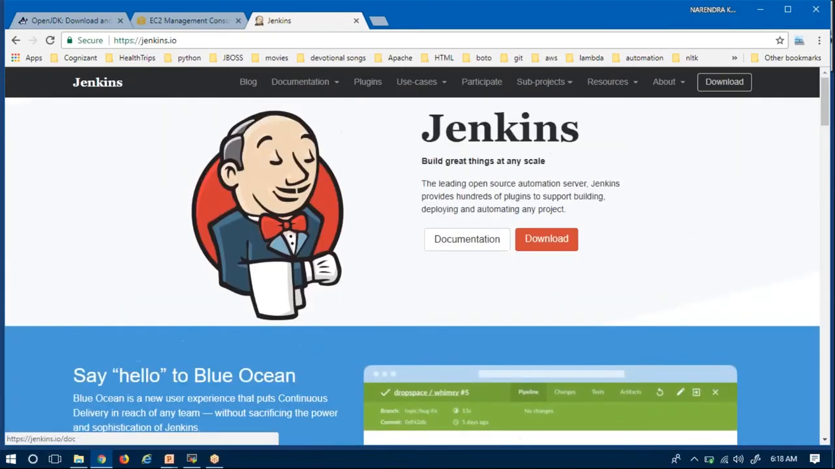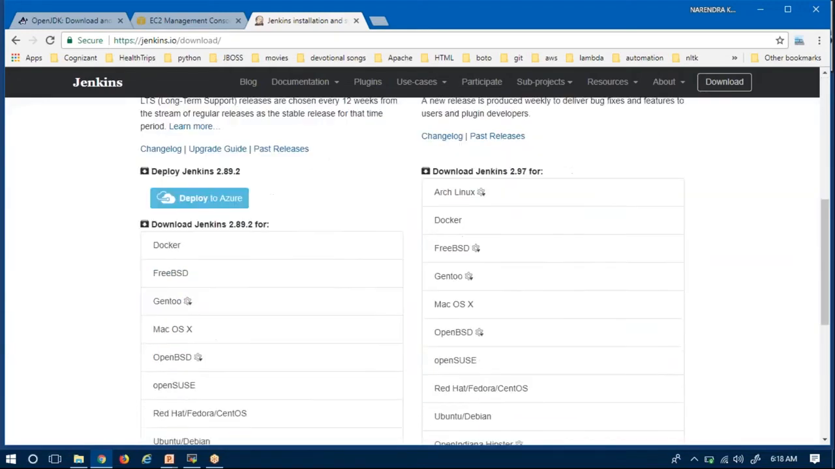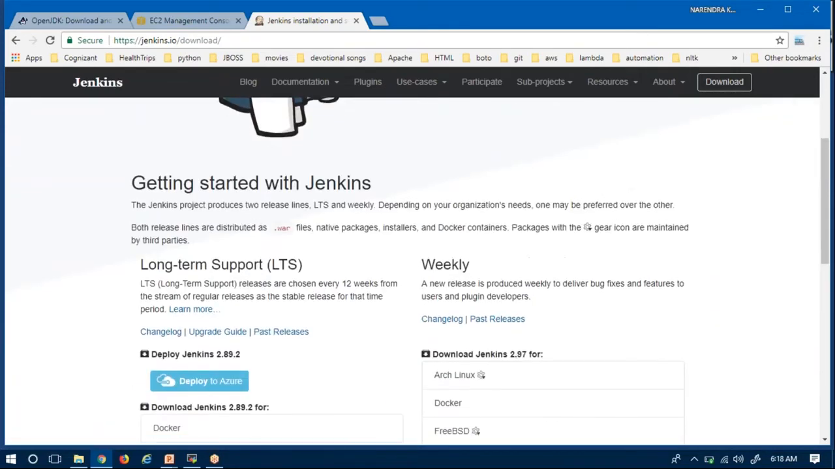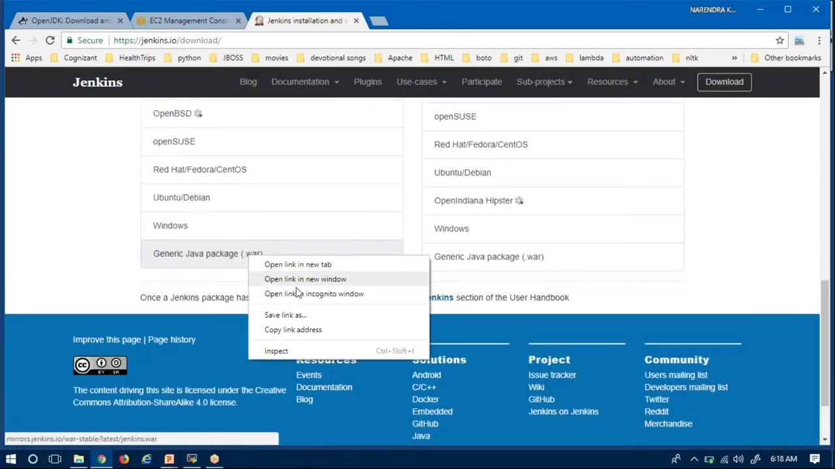Now if you click on download, there are two types of releases from Jenkins: long-term support and weekly. Long-term support is nothing but the stable version, which as of now is 2.89.2. If you come down here, you have your war file. I am copying that link address.